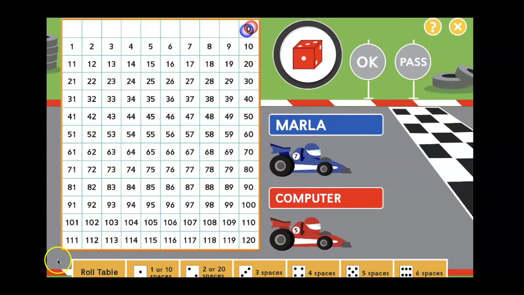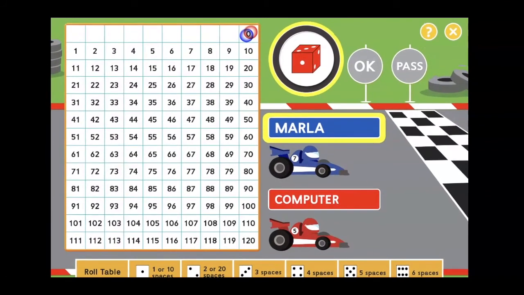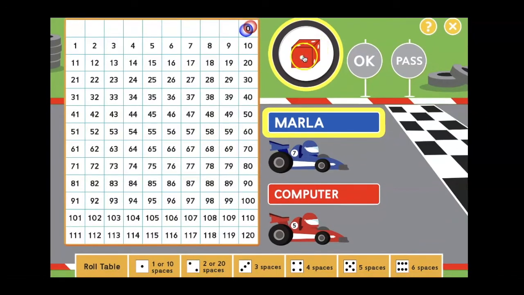Ready to play the number grid game? Player 1, click the die to roll a number. Look at the table to see how many spaces you can move. Move your marker this number of spaces.